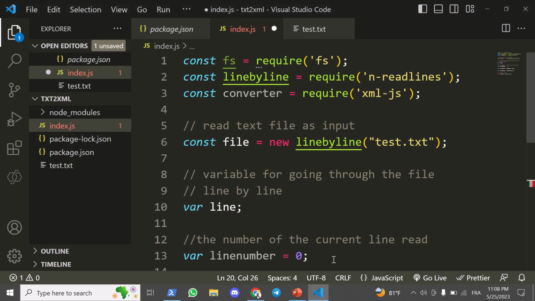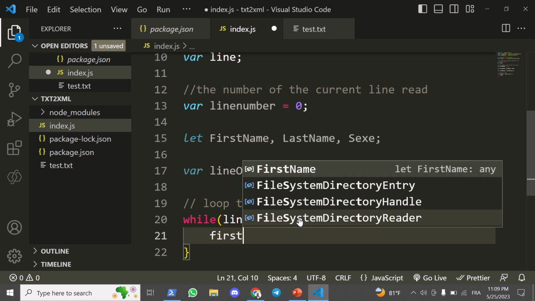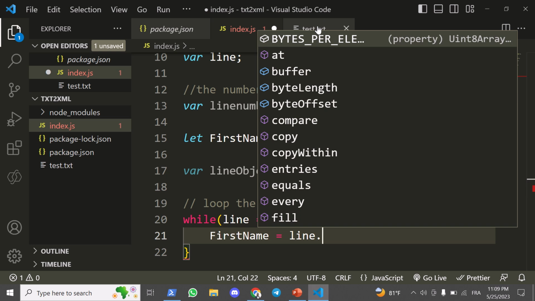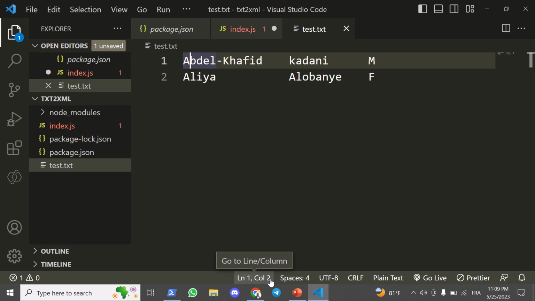So let's come back to our project. Okay, when we are looping the file, what we need to do is to take the first name. First name is line. Now this is the line. If you want to extract the first name from this file, as you can see, the first character is the A, and if we put the mouse in front of the A character, we can see that we have column 2 right here.